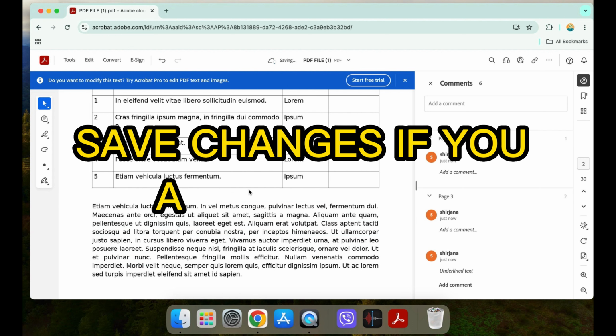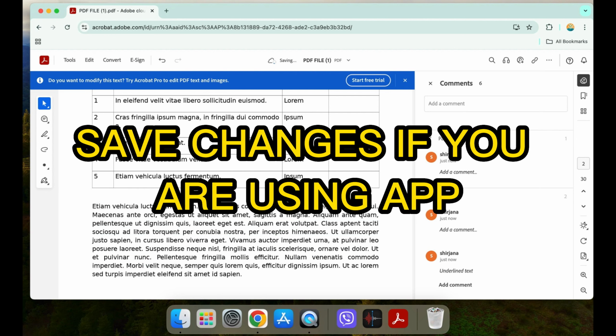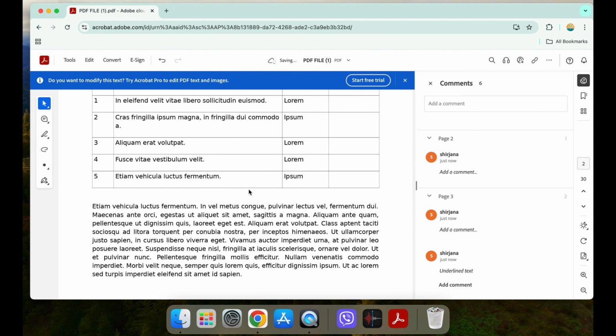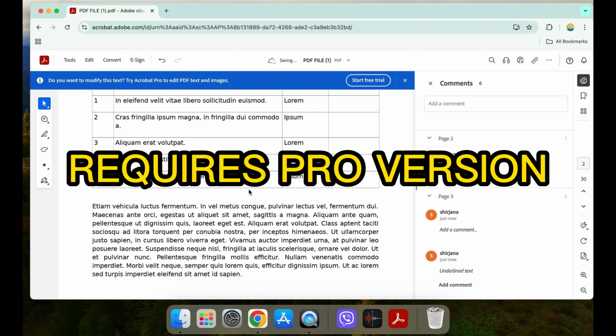Click Save at the top right corner to update your PDF if you are using the app. If the underline doesn't select, it may have been added through the Pro's Edit tools. In that case, you won't be able to delete it using the free version.